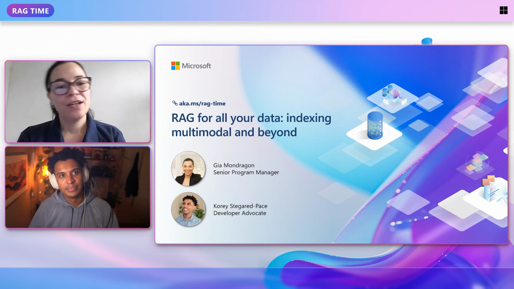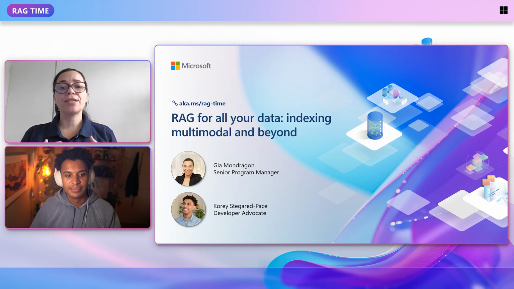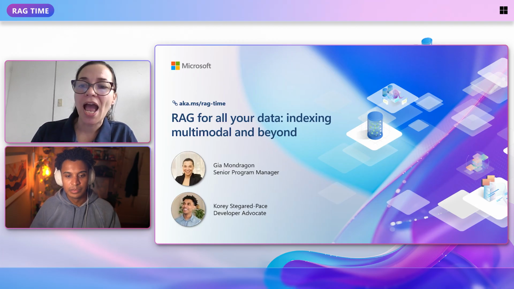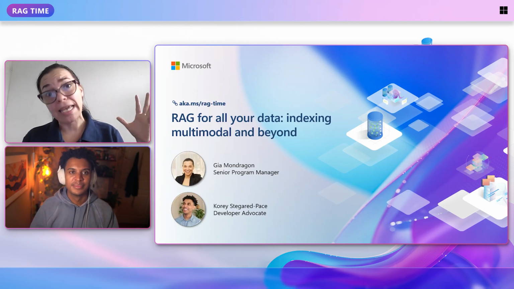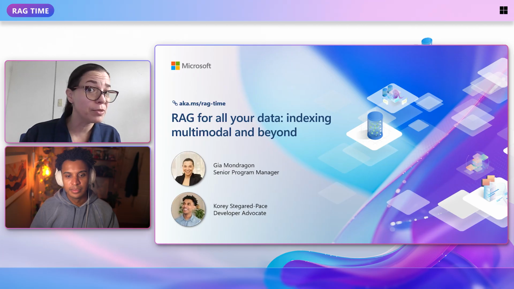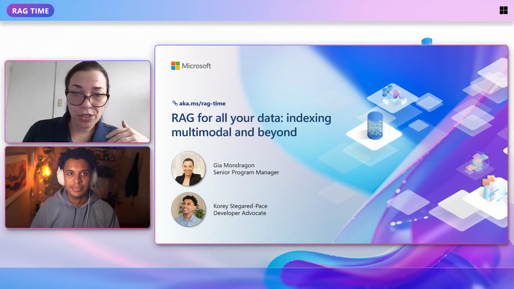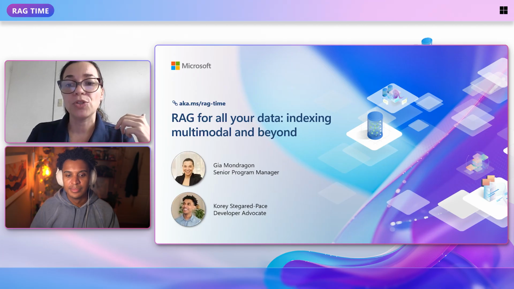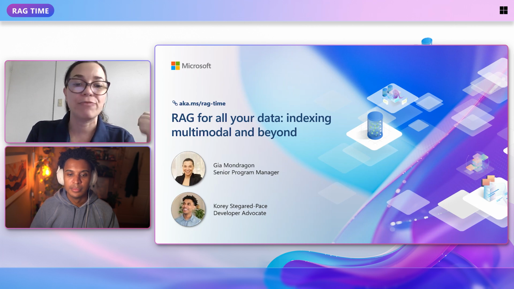Absolutely, Corey. Indexing multimodal data is foundational for RAG because it allows us to efficiently retrieve and generate contextually accurate responses from diverse data types. By organizing and embedding data from different modalities like text, images, and audio, we enable our AI system to access a rich tapestry of information that can enhance the quality and relevance of the generated answers.